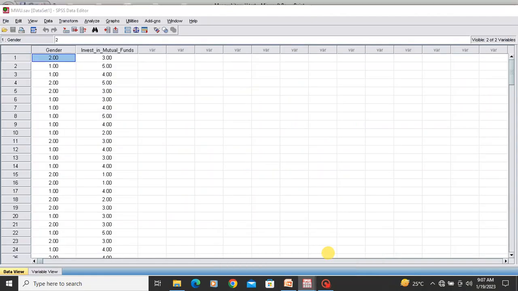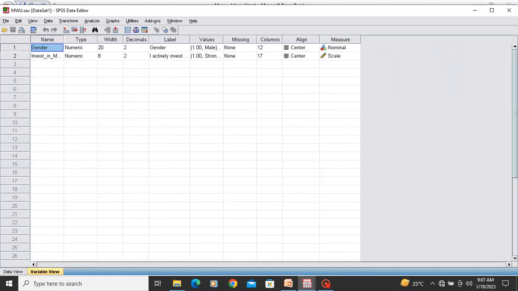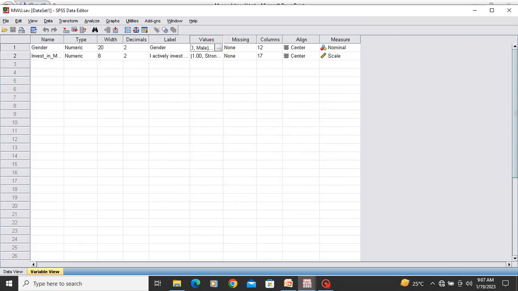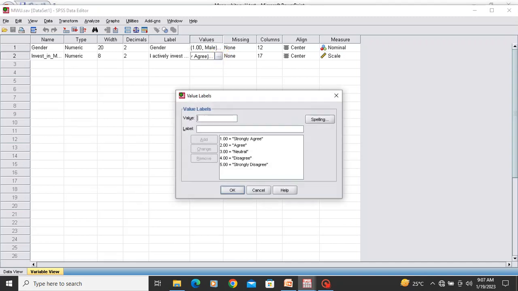Here I have categorized the same thing like gender and investment in a mutual fund. You can see in the variable view, first is gender, with value 1 for male and 2 for female. It is a nominal one. Then the different scales we have given are 1 for strongly agree, 2 agree, 3 neutral, 4 disagree, and 5 for strongly disagree. So let us run this test.